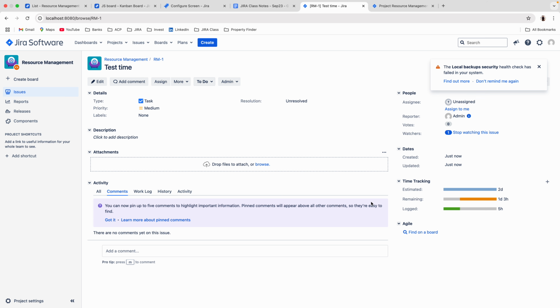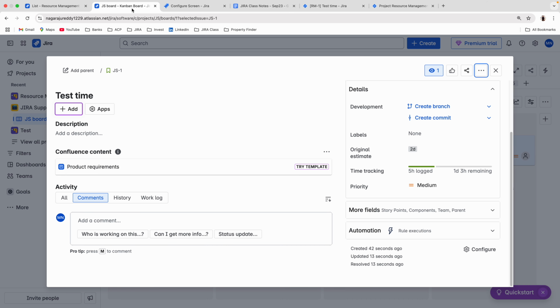But this is in a data center. But in the cloud, time tracking 5 hours is a log work is a green only, but remaining work it's showing on the hash color. That's it.